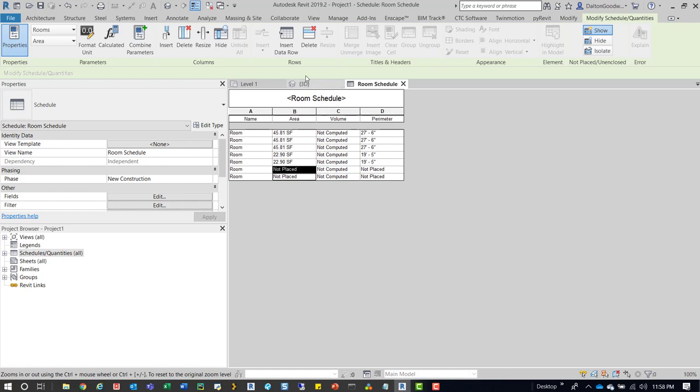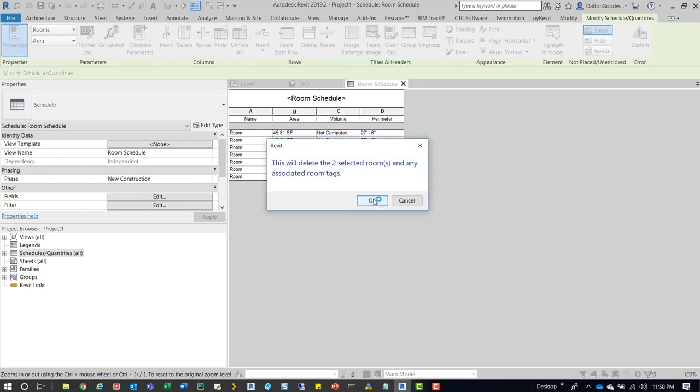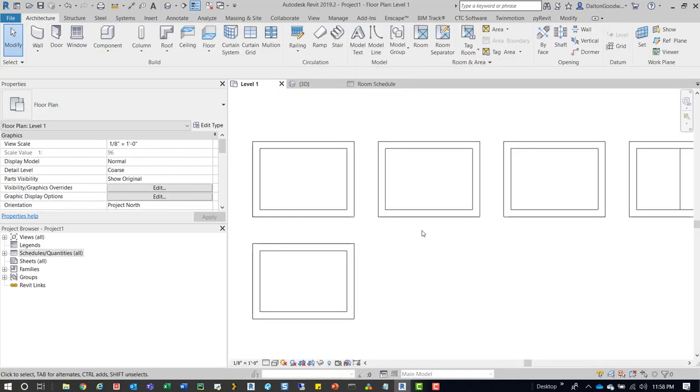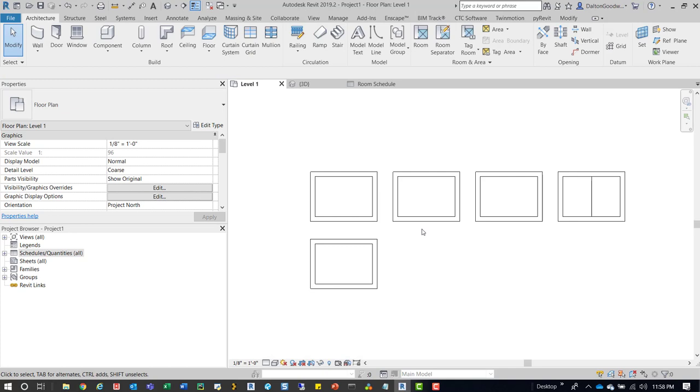To simply remove them, we would go up here and delete, then say okay, and it deletes those rooms from the model and they're not there anymore. So hopefully that gave you some clarification on that warning, and you know what to do with it when it does pop up. It's not bad to just remove them. It's easy enough to add a new room if one does get deleted. So just keep that in mind, and let me know if you have any questions, comments, and whatnot.